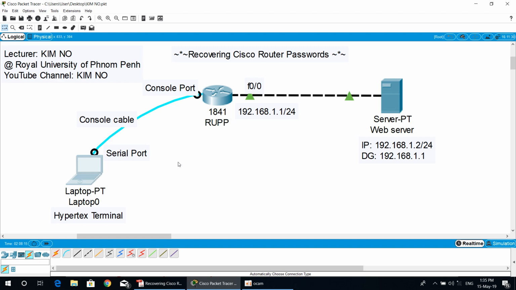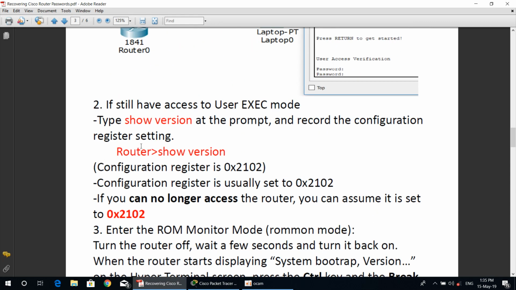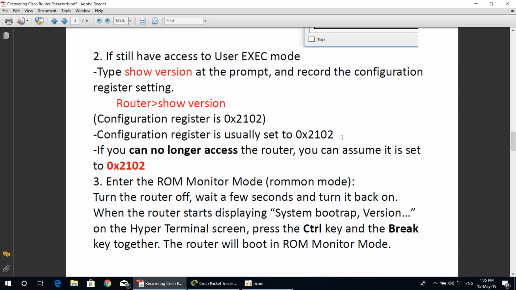So now I already finished step 1, so we move to step 2. Okay, step 2, if you still have access to user exec mode, type show version at the prompt and record the configuration register setting. The configuration register is usually set to 0x2102 by default. If you can no longer access the router, you can assume it is set to 0x2102. Okay, let's start step 2 now.